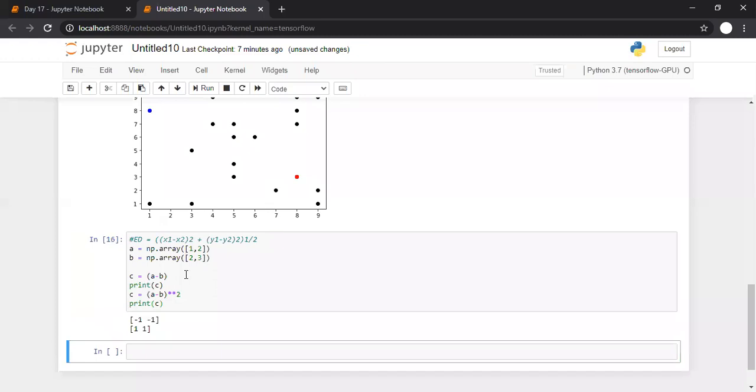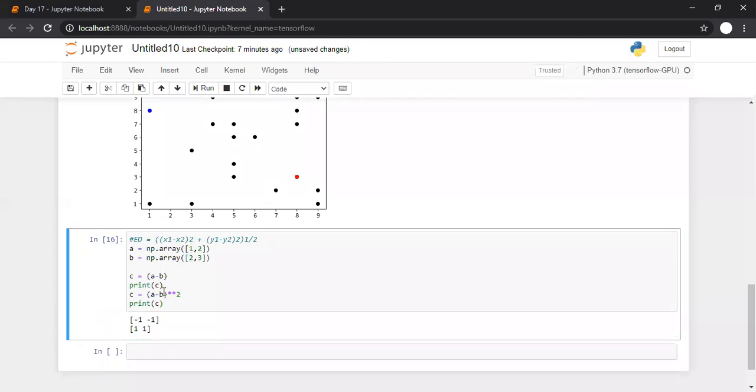I'm reusing the variables. So initially 1 minus 2 is minus 1, 2 minus 3 is minus 1, and the square of individual values. So this is x1 minus x2 the whole square, and this is y1 minus y2 the whole square. For better understanding, let us say 4 2 and 6 3. So 4 minus 2 is 2, 6 minus 3 is 3. If I run it, 2 square is 4 and 3 square is 9. The next thing we want to do is the summation.